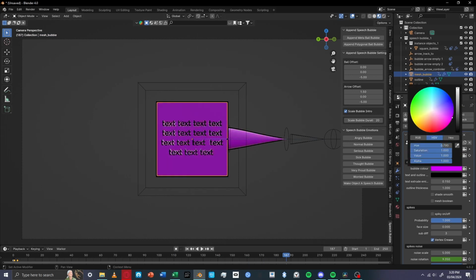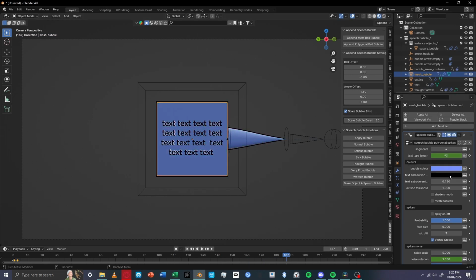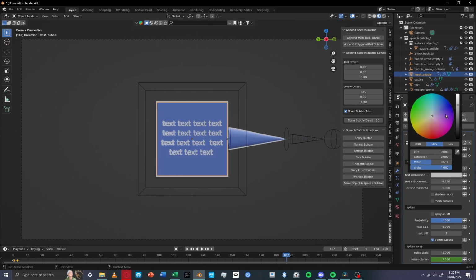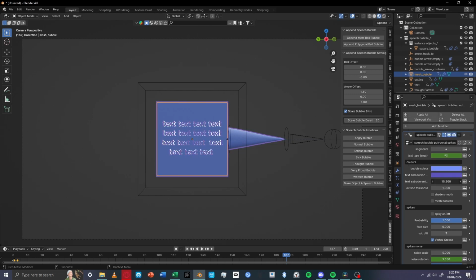Bubble color changes the color of the speech bubble and the extrusion of the text. Text and outline color does what it says on the tin, but keep in mind that this color is not affected by lighting. Text extrude emission strength changes how bright the extrusion is. I did this because, especially in Cycles, shadows made by the text can make it hard to read.